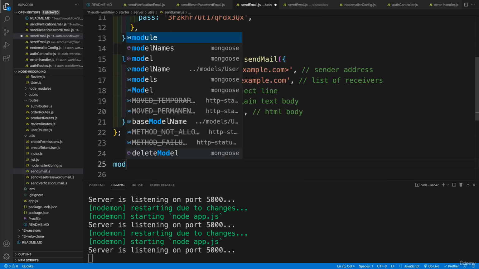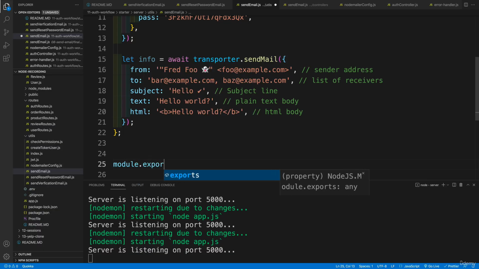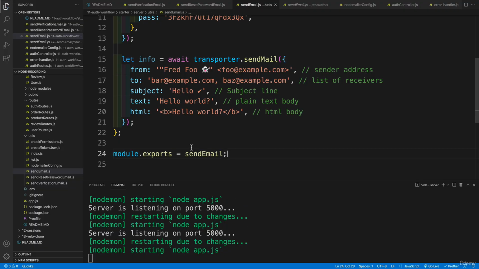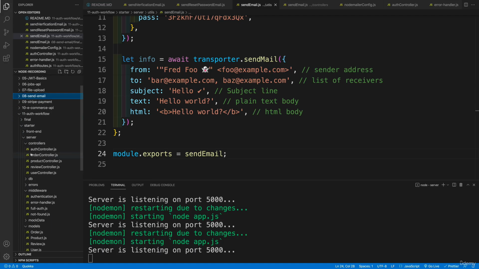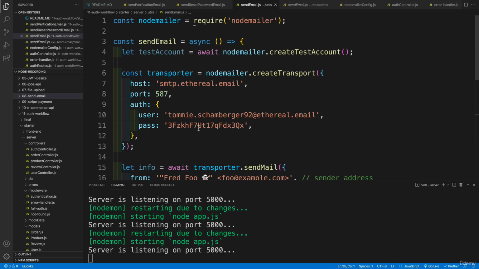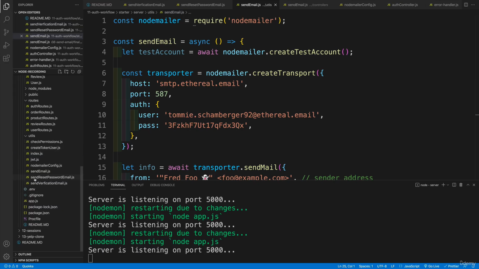We want to export that. So module.exports, and we'll go with sendEmail. And for now, we will import that in our controller, basically in the auth controller. And when we register, we will try to send it. But just keep in mind that eventually we will use this sendEmail in the other files. So we'll use the send reset one and send verification. And therefore we will pass here some arguments. This is just so we can test whether our initial functionality works.